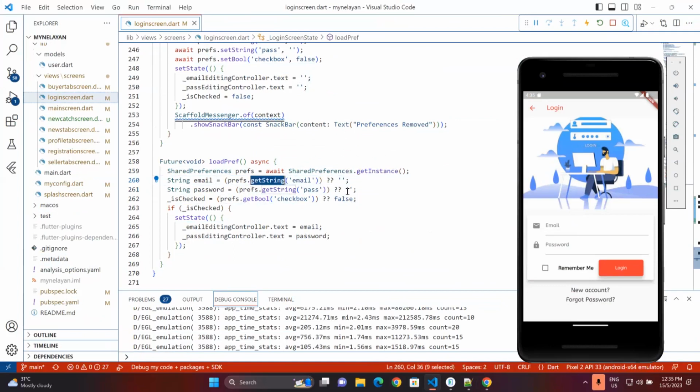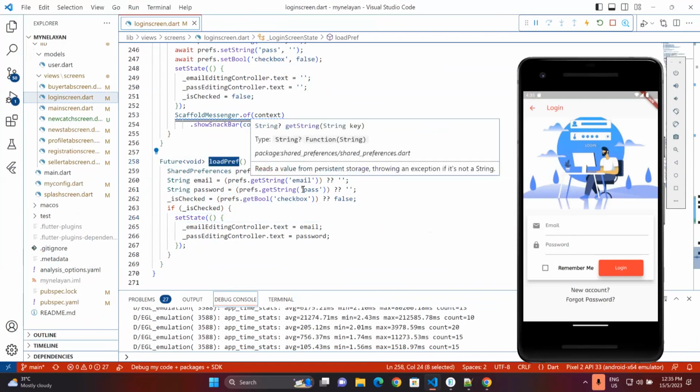And it goes the same with password, it sets the preference as empty. And it also checks for the checkbox to be checked or not. And then we just use set state to update our screen. So where do we call the load preference?